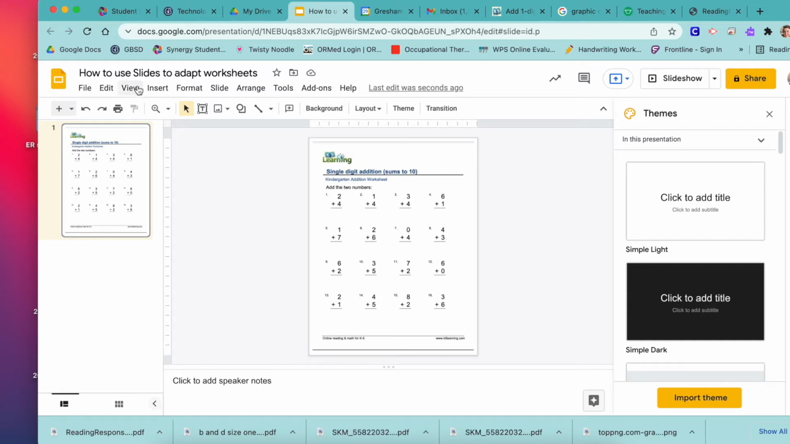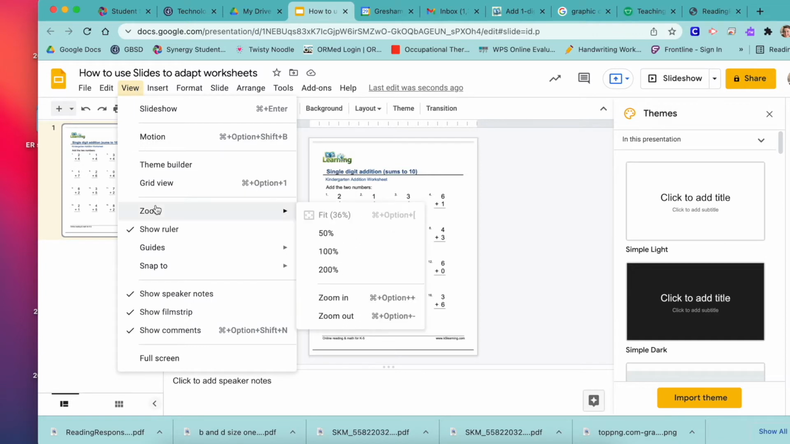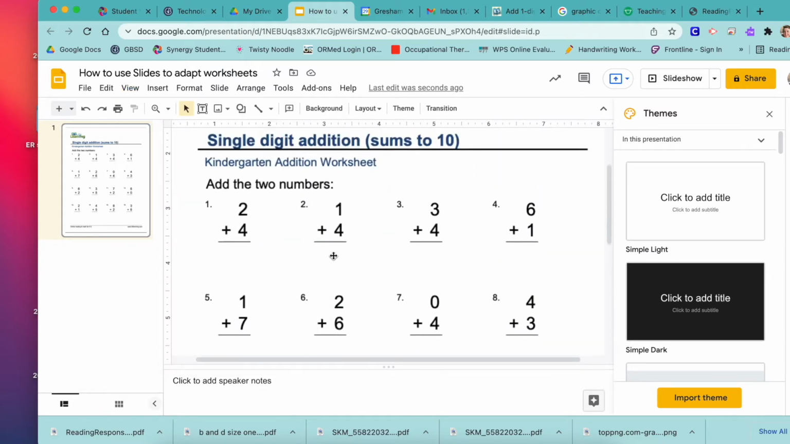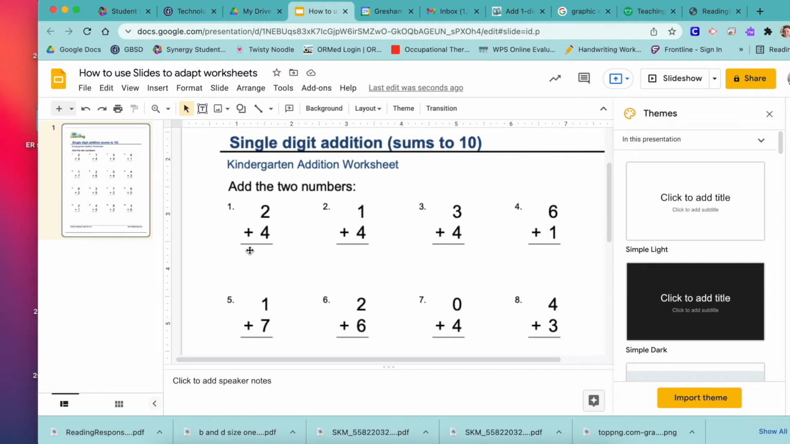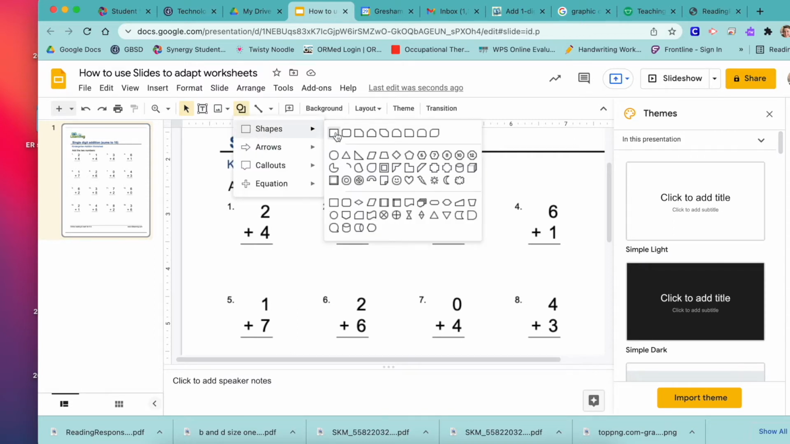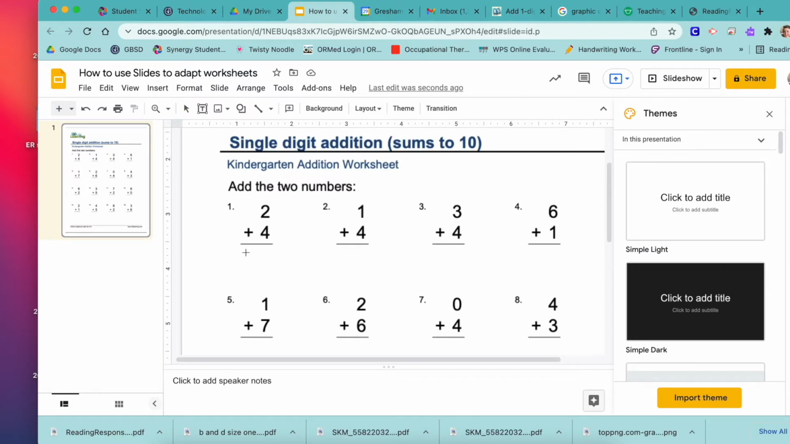I'm going to go a little closer so you can see what I'm going to do. That's through Zoom, and let's see what 100% looks like. It's pretty big, but you can scroll down. For some students it would be really helpful to have a box here under the addition problem, and we can easily do that by coming up here to this button that says Shape. Click on it, choose this rectangular one, and put it underneath where you want them to write their answer.